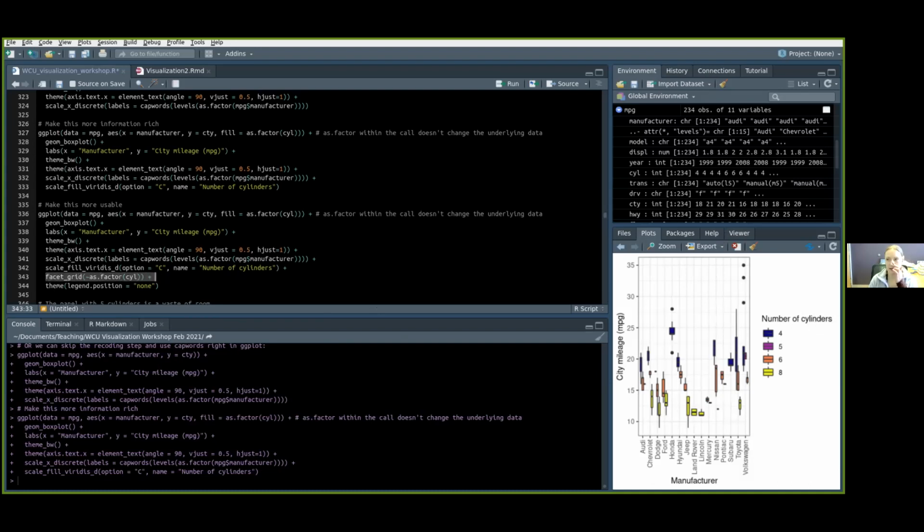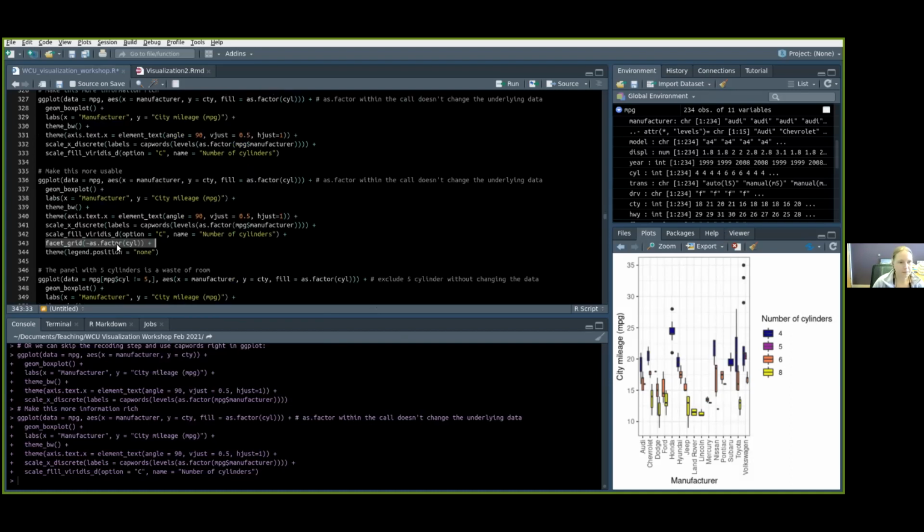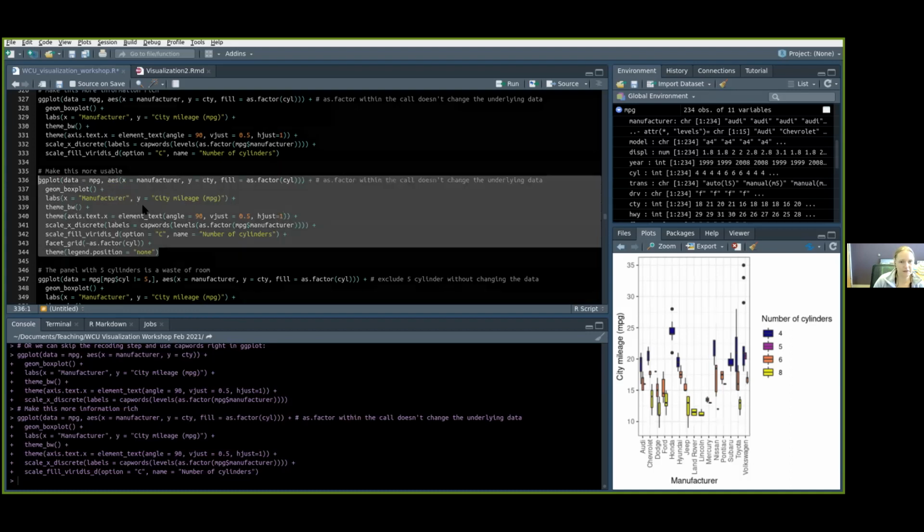And that's where facet grid comes in. So facet grid will take whatever variable you give it and break it into subplots. And we're telling it we want to do it by cylinder. Note that I have a little tilde here, which you can read as by. So facet grid by cylinder. And I'm wrapping this again in as.factor so that it remembers that it's actually a factor.